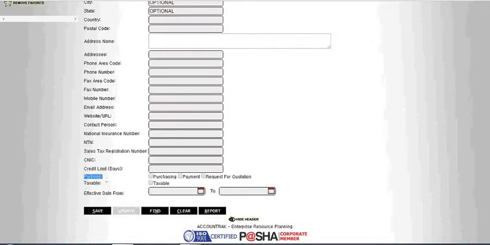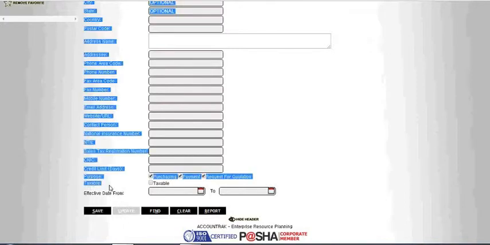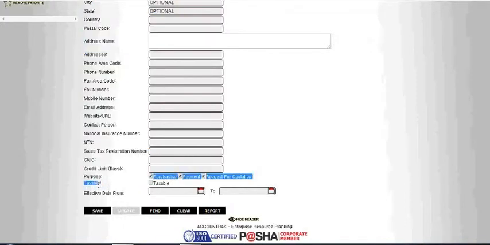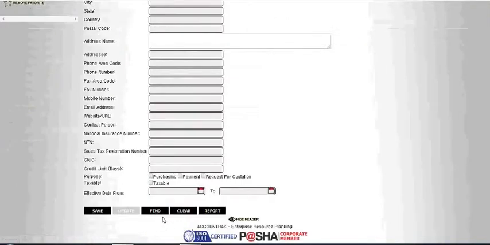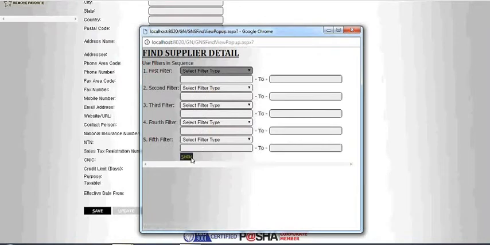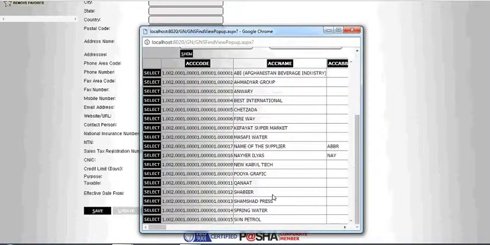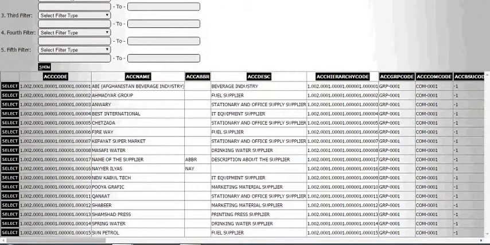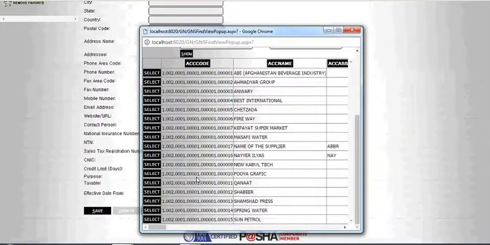You just have to select the purpose of the supplier. It is used for purchasing, payments and quotations, and if the supplier is taxable, we will select the taxable check, and we can save the supplier information. I can find existing suppliers from the list, and I can change the details of the suppliers if I want.